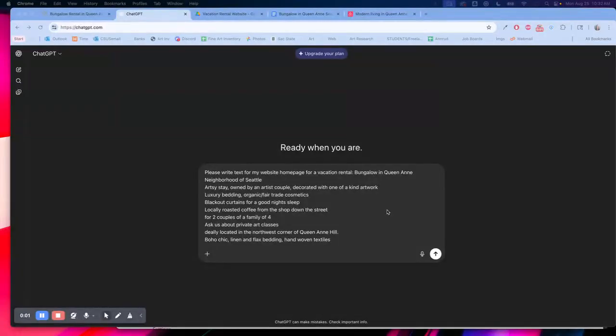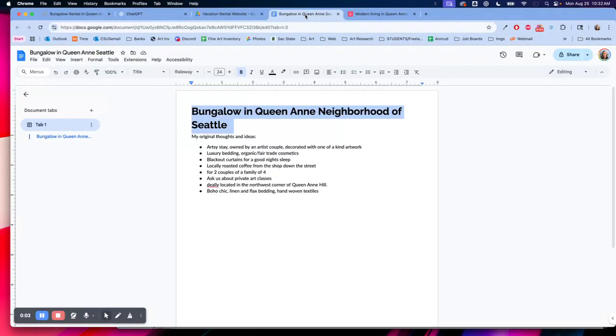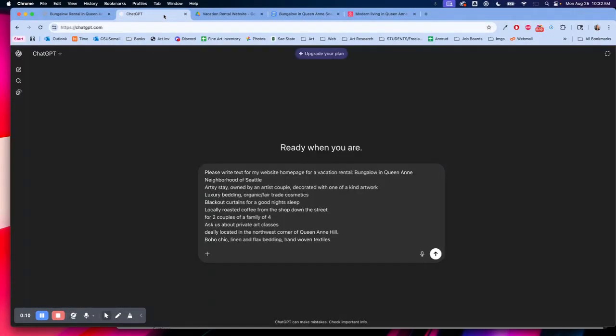Hey, let's talk a little bit about how to do your content using ChatGPT. You can use the content I provided, but I encourage you, if you haven't used ChatGPT for this kind of thing, this is the future of web design. So give it a try.